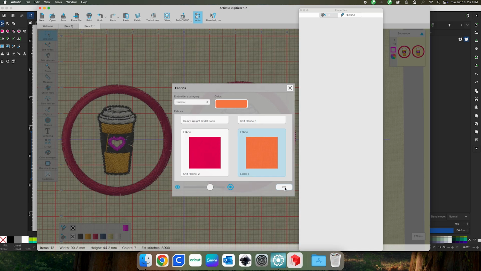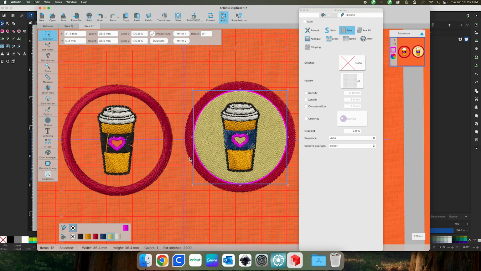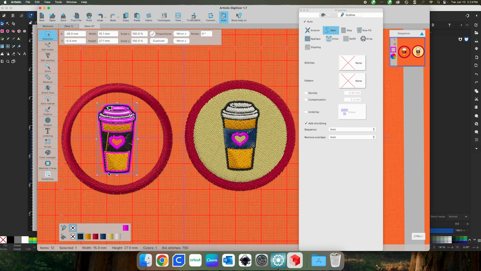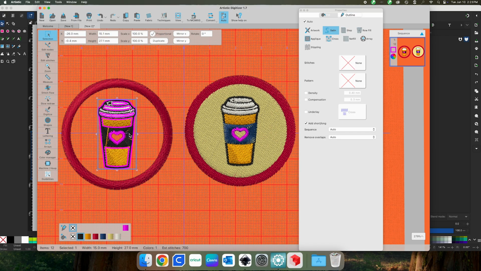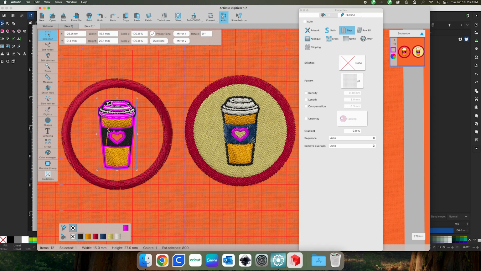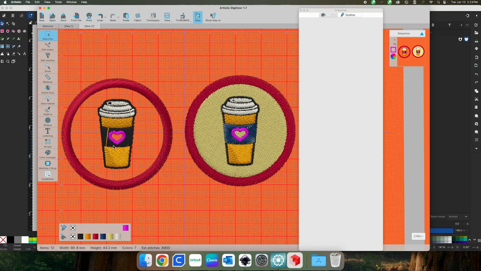Next, we're going to talk about the black area, which makes up the outlines of this coffee cup. On the left design, I left all the black as one entity, and Artistic Digitizer has suggested a satin stitch. You can see that if I switch up the stitch type, it affects the whole black area. I think that the whole thing happens to look best as a step stitch, but we could test it out as a satin for either part.